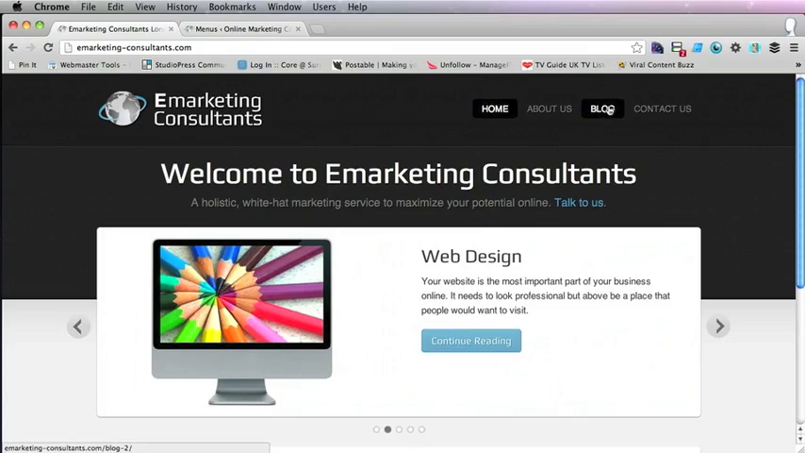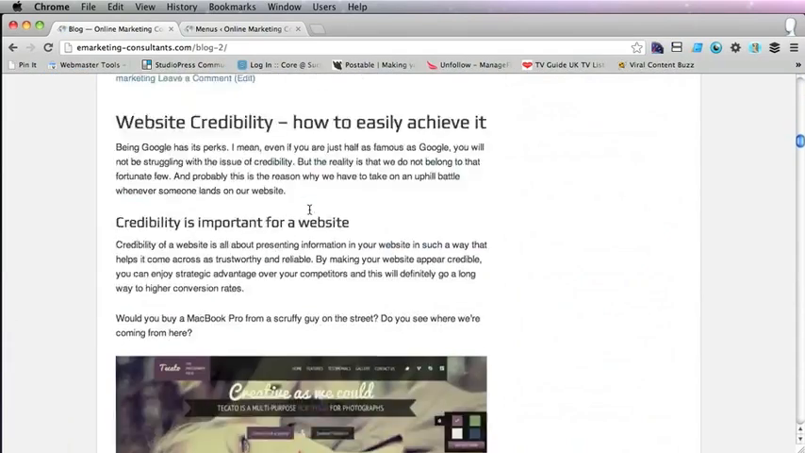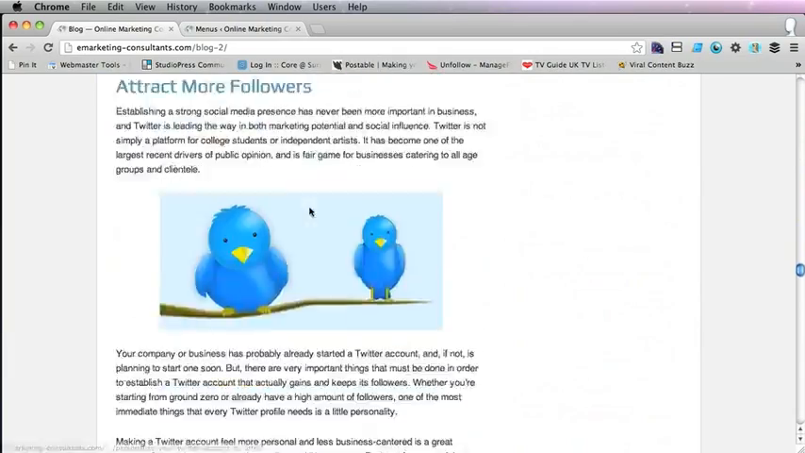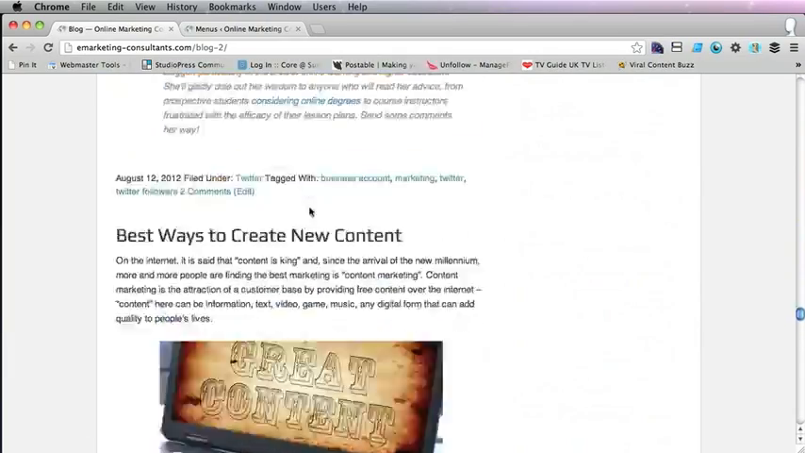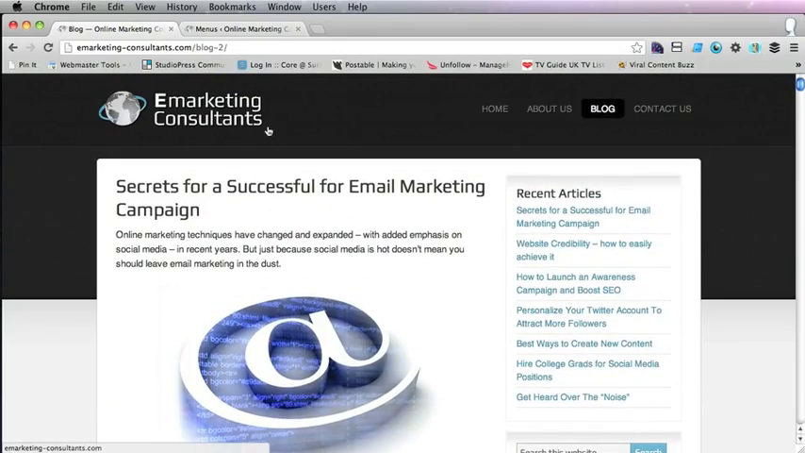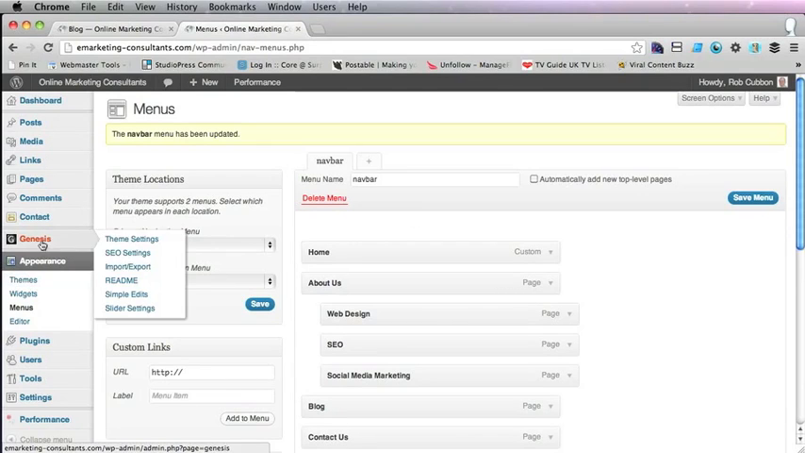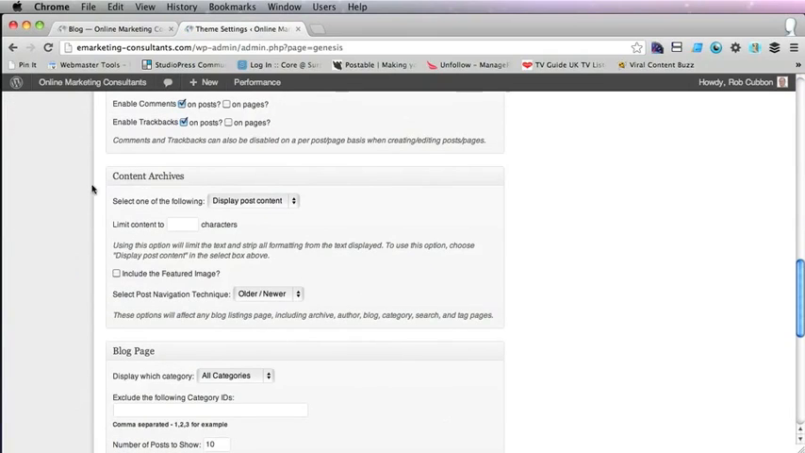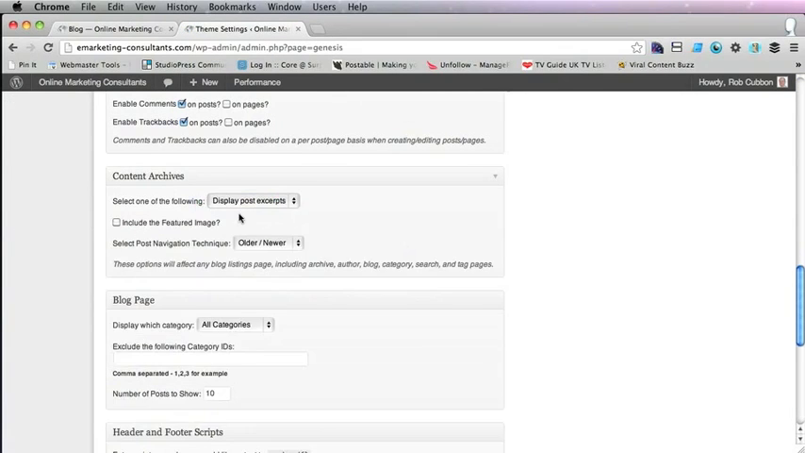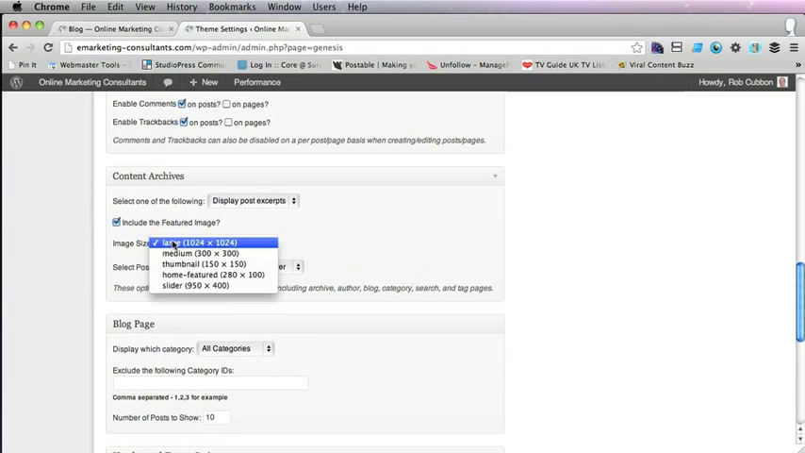But another thing we've got to sort out is on the blog it shows you all the posts in their entirety, and I want to change that as well. So let's change that first before we sort out the slider. Go into Genesis theme settings, and on the content archives display post excerpts, and let's have a featured image there. I'm going to try that one this time.